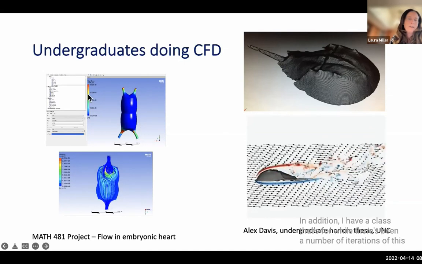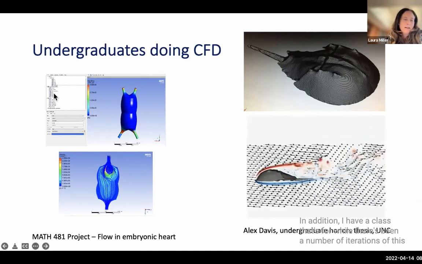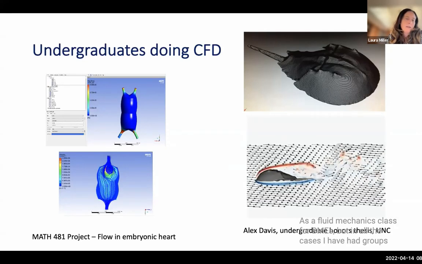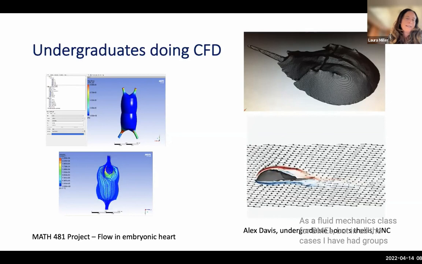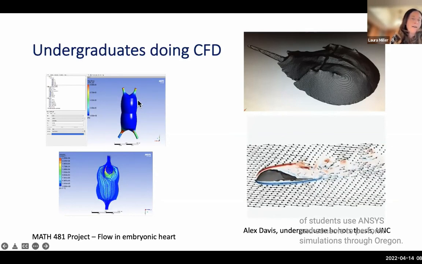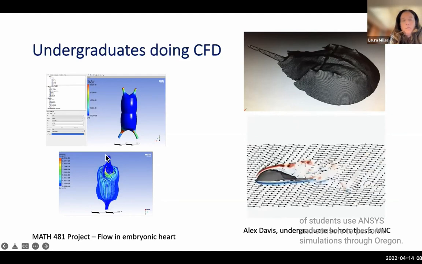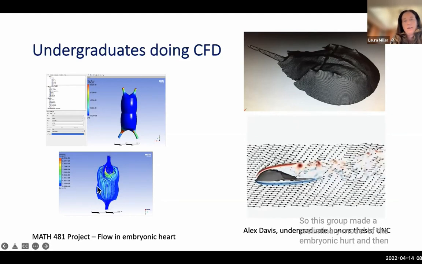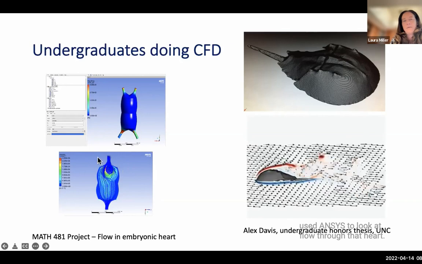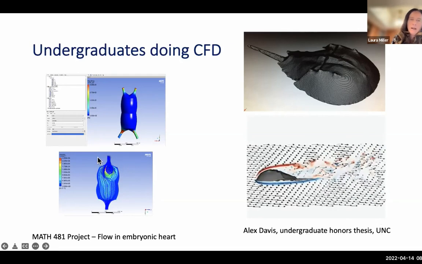In addition, I have a class that, well, there's been a number of iterations of this class, but I've run it as a first-year seminar in biology, as an upper-level math course, as a fluid mechanics class for BMEs. But in all cases, I have had groups of students use ANSYS and COMSOL to perform simulations through organs. So this group made a preliminary model of the embryonic heart and then used ANSYS to look at flow through that heart. All right.